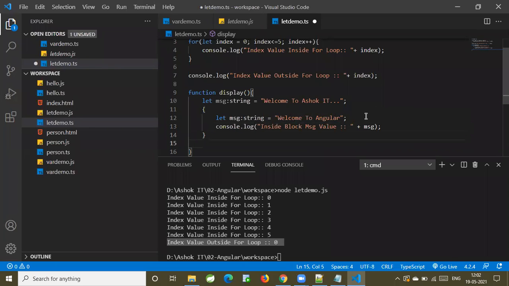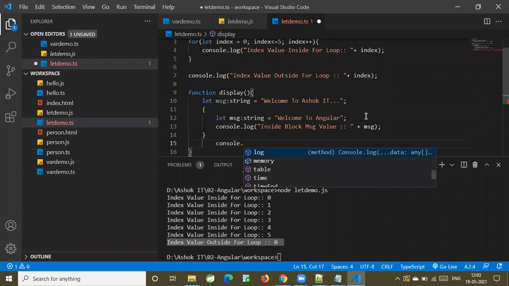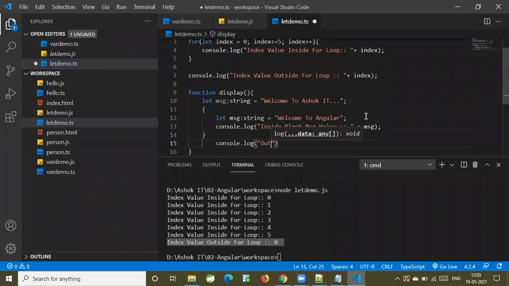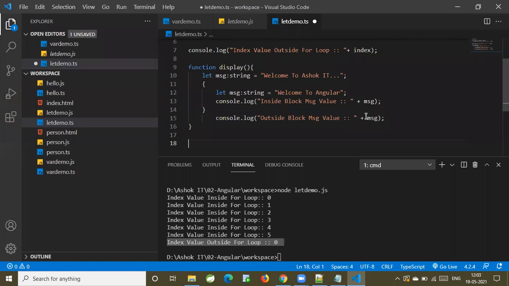Then outside the block, I'm going to print the message value: console.log of outside block message value. Let me print it as a message. Then how to execute a function? Let's call display. Okay, good. Now console.log, just one line to separate.